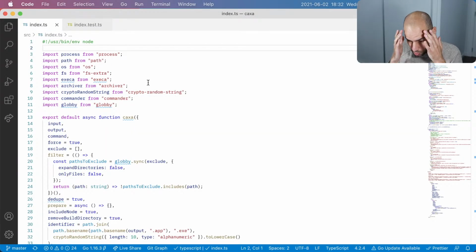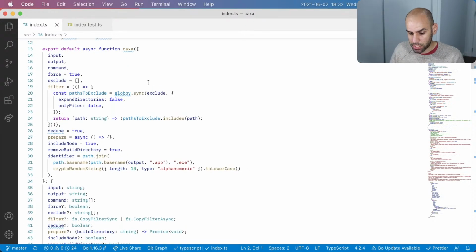But let's start by going over all the options we introduced recently, which will also be sort of a code review of sorts. So input, output, and command are fixed. Input is your project, output is the executable we are generating, and command is what you want to run after caxa unpacks your application into a temporary directory, because that's how caxa works. It packages your application into a self-extracting executable, and when you want to run your application, it unpacks the application into a temporary folder and runs whatever command you tell it to run from there.